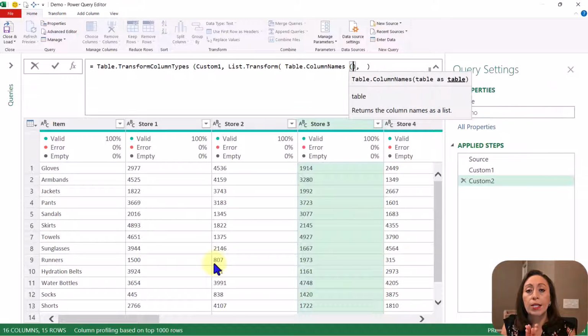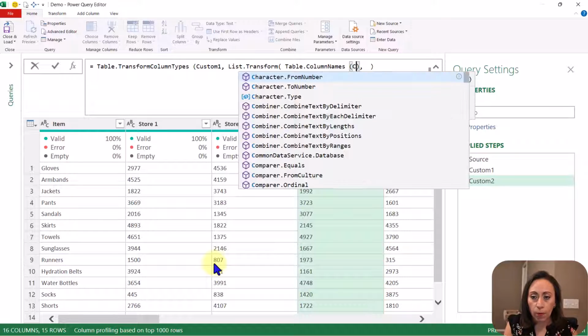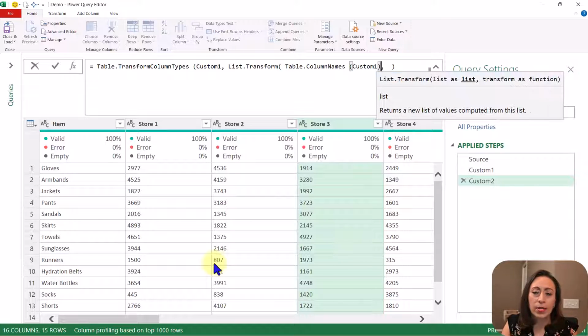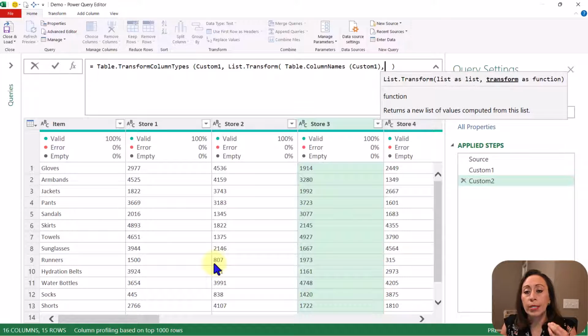But this time, I don't want the column names coming from my Source step. I want that to come from my Custom1 step, which is the table that we are seeing here. In this case, it's the same, but in case you did some transformations on the previous step, those transformations are going to be captured in these column names, right?